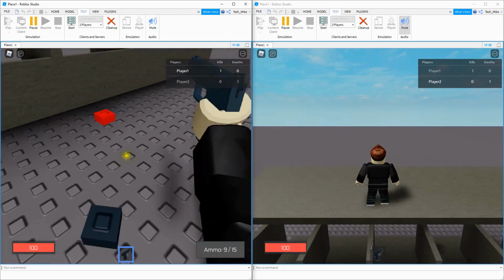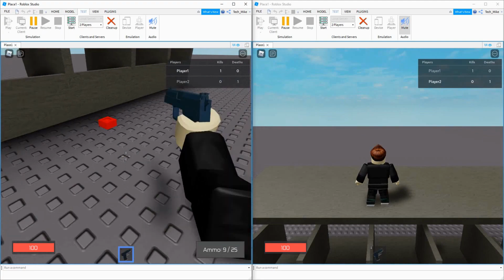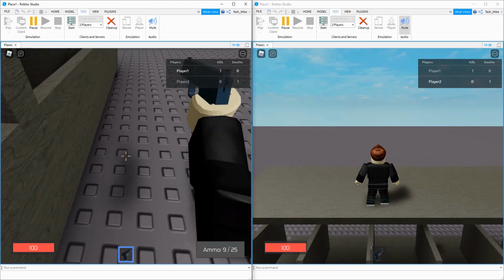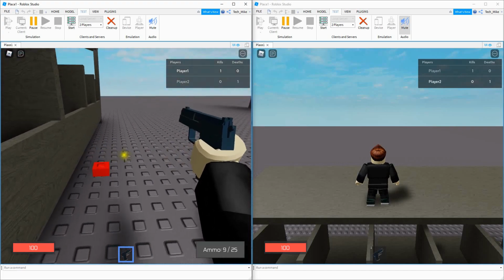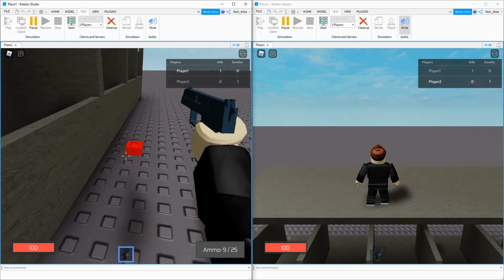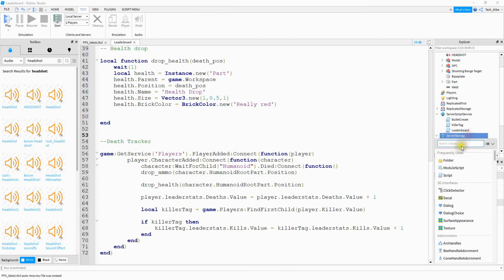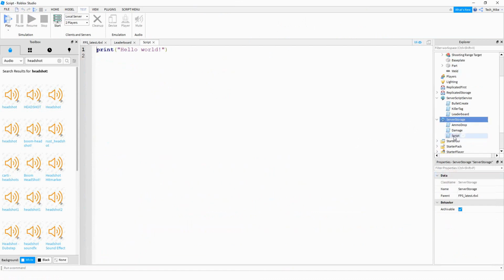Right now, the ammo drop is working, and it gives me more ammo. But if I try to touch the health part right now, it doesn't do anything. So that's the last part that we need to do, is write a script so that when I touch this health part, it increases my player's health. To write the script for the health drop, we're going to do that in the ServerStorage. So go ahead and click on the plus sign, and then we're going to be adding a script. Go ahead and rename the script to health drop.